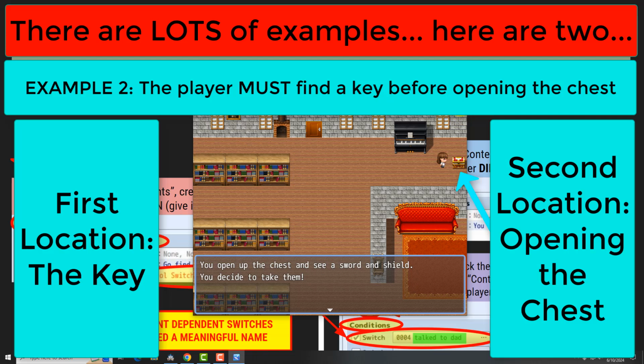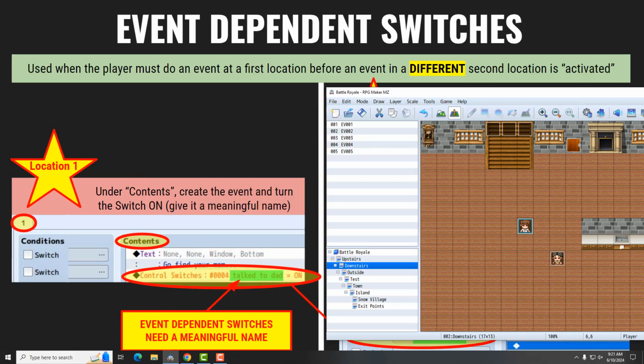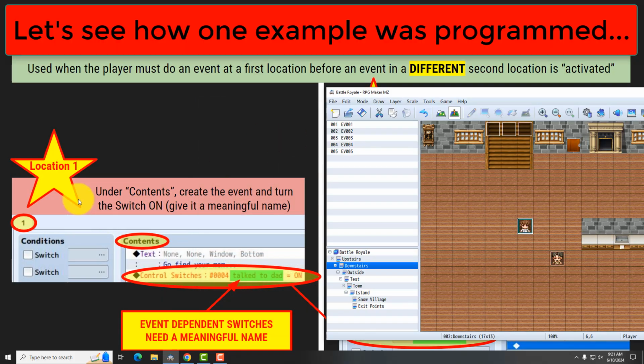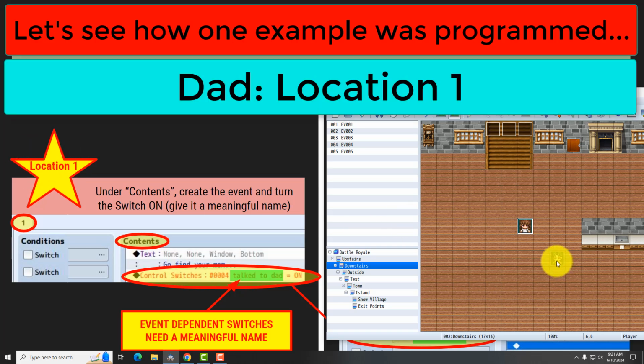Now we're going to look at how these were actually programmed. Let's look at the first example. In the first example, my first location was talking to my dad. As you can see over here, this is really critical that you have this slide open, on the first page, under contents, first of all, create the event and turn the switch on.